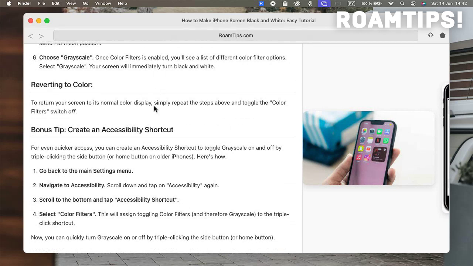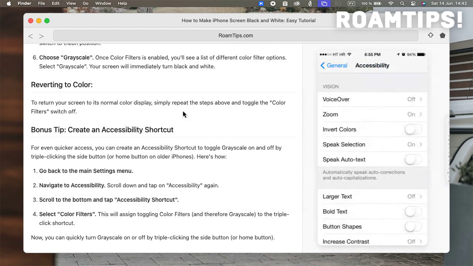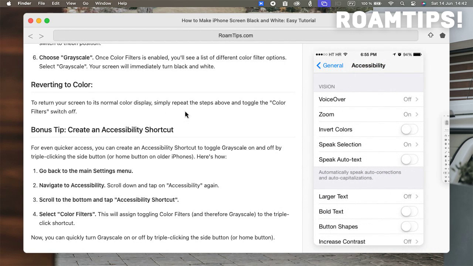Today we will be discussing how to make your iPhone screen black and white. Maybe you want to reduce eye strain, extend your battery life a little, or just think it looks cool. Whatever the reason, it's super easy to set up. In this video, I'll walk you through the simple steps to switch your iPhone's display to grayscale. We'll cover two methods, directly through the accessibility settings and using a handy accessibility shortcut.